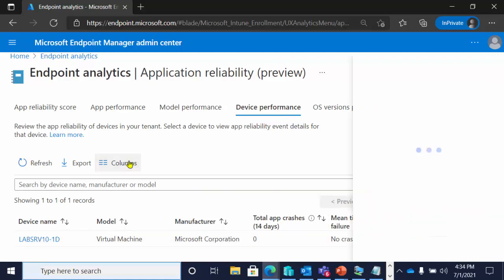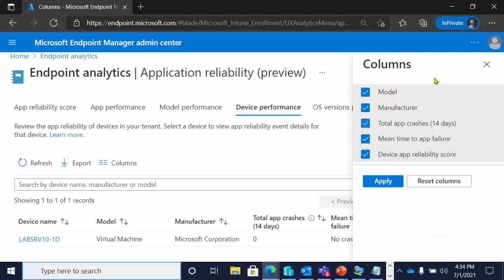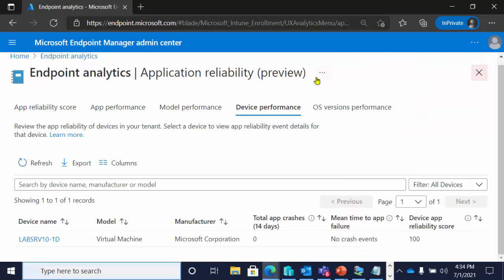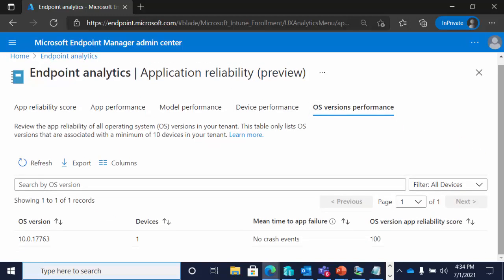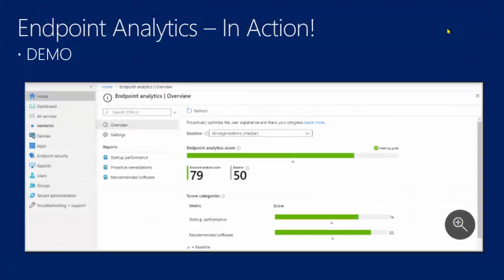You can also add, looks like all the columns are added, but I can modify the columns from there and so on. And then OS versions performance. So if there's a difference based on the version of the operating system that is being used, this is a great place to highlight and identify those kinds of details, all with the goal of trying to help you in terms of troubleshooting, understanding your environment, and so on.